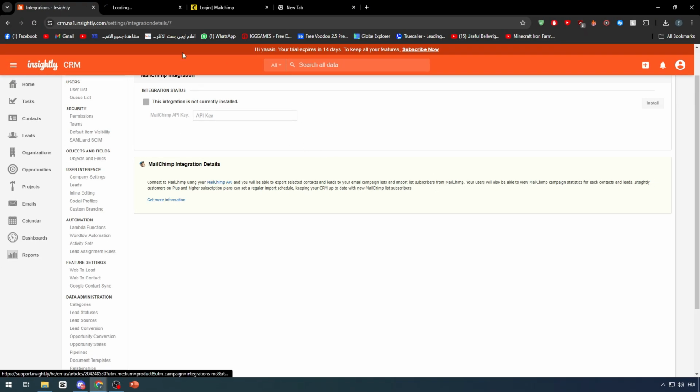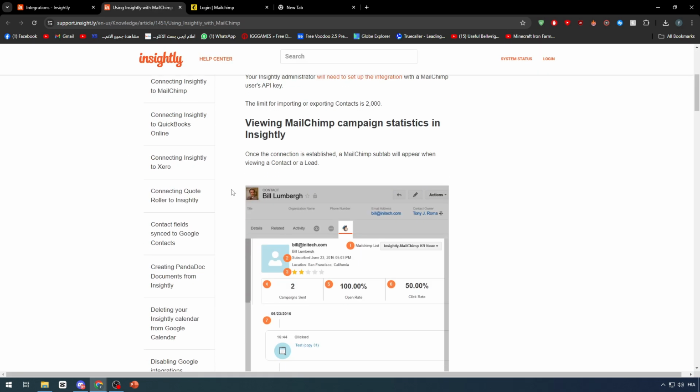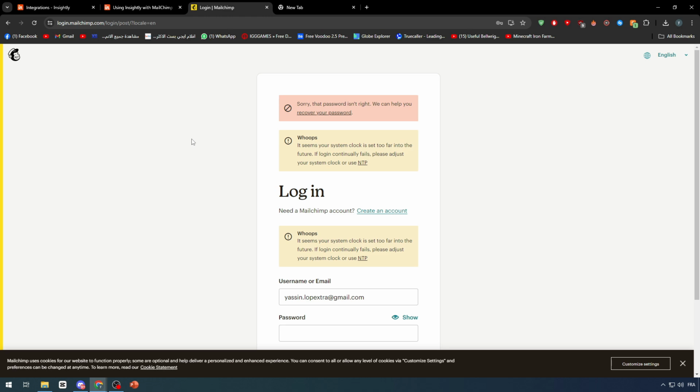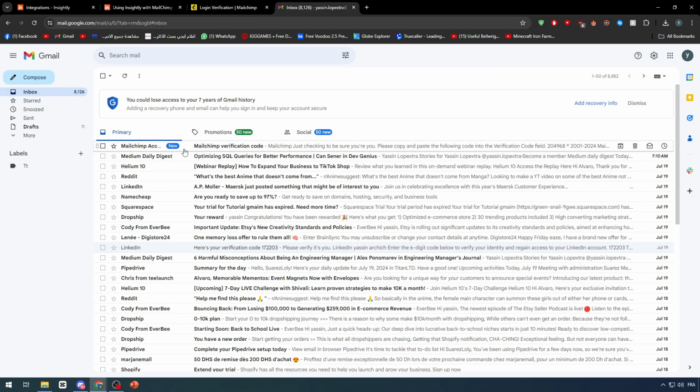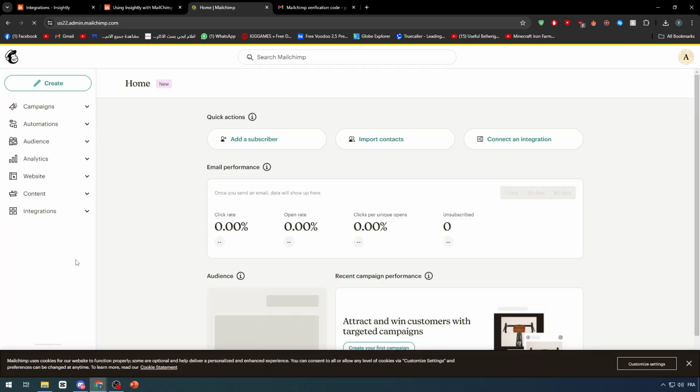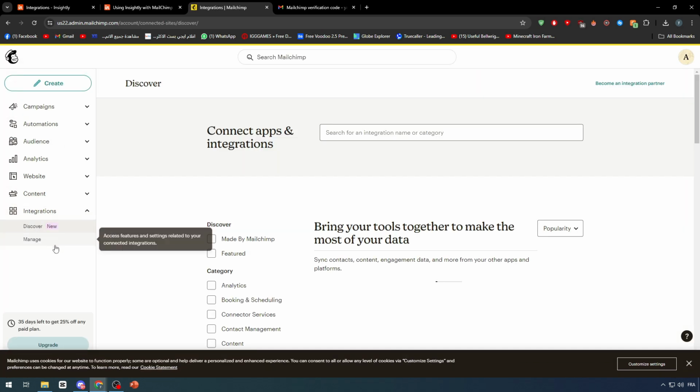Here you can click for more information so you can get exactly how to do it, but of course you're simply going to go ahead and go to Mailchimp and try to get the API key real quick. So here I am just confirming my account real quick. There we go, submit verification, and now I am here. Now let me just go through it real quick.